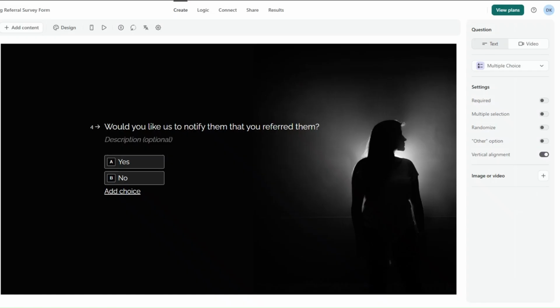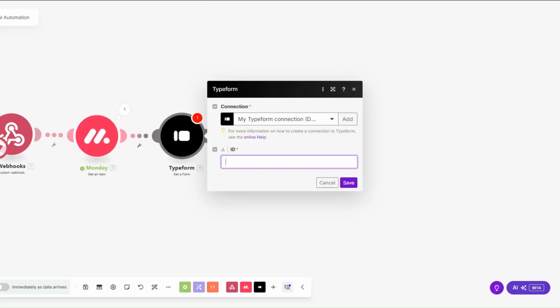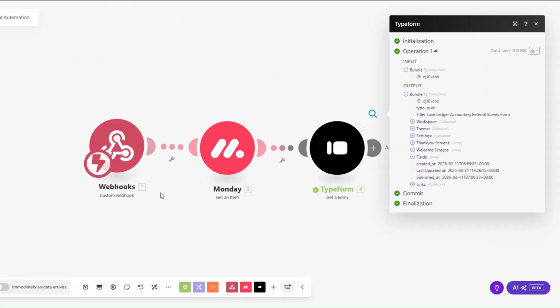To get our ID on Typeform, click on share. So on the link, copy the last part of our link. This is a unique ID to this form, and then come and paste it over here, and then click on save. And then here we can run this module and see what we're going to get from our form.